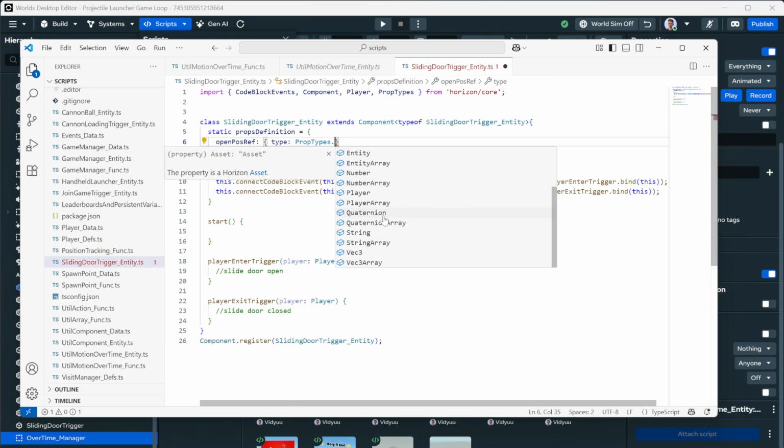And then there's array variants of all of these. The array is just to be backwards compatible with code blocks. And honestly, the same thing's true with player. You don't need player on the properties panel. And in most cases, you also don't need quaternion or vector 3 on the properties panel. You can just calculate that, which is what we're about to do, using an entity, and then save it locally.